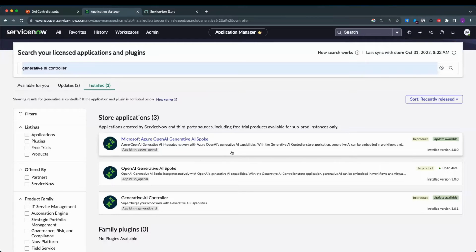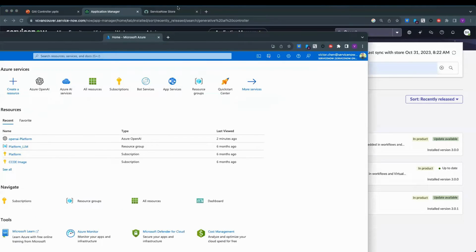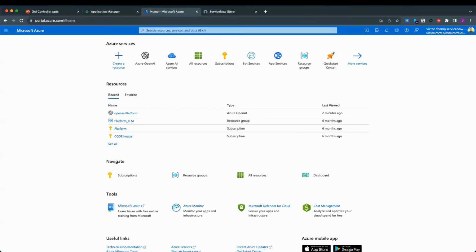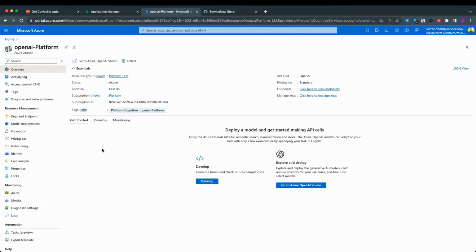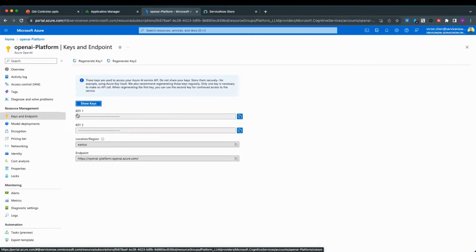The other thing you're going to need is, as I mentioned, a subscription, for example Microsoft Azure. We're going to use that as an example moving forward. If you go to your Azure portal, you probably have an Azure OpenAI resource. When you open that, you have your information here. You go to keys and endpoint, and you'll have your endpoint and your key. You're going to need this later on.